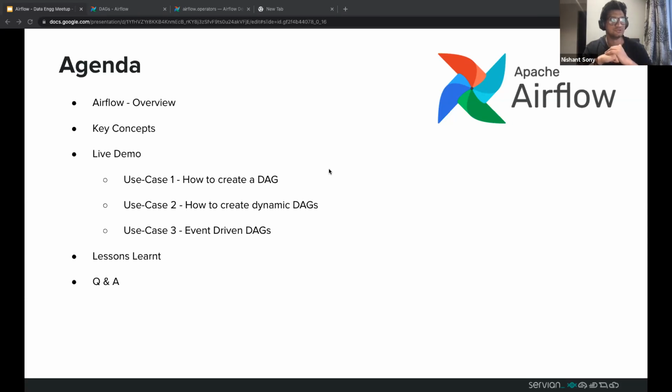Then we're going to go through use case 2, where we're going to look into the real power of Airflow as compared to your old school orchestrators like Control-M. So essentially, how would you create dynamic DAGs? Again, I'll talk about it a bit more when we get there. And then the third one is a bit out of left field, which is the event-driven DAGs. Again, I'll explain the context and walk through that use case as well.